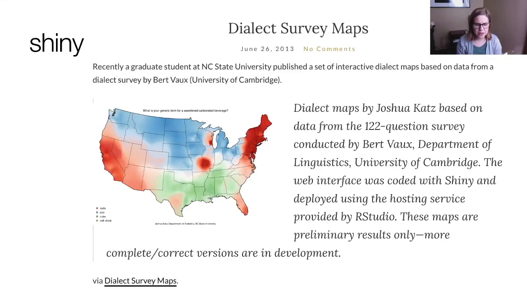You might have seen there's this famous example on the New York Times. It's the Dialect Survey. So it asks you questions about, what do you call the bug that lights up at nighttime? Is that a firefly or a lightning bug? What do you call a sweetened carbonated beverage? Is it pop or soda or Coke? And then it will tell you where it thinks that you are from.